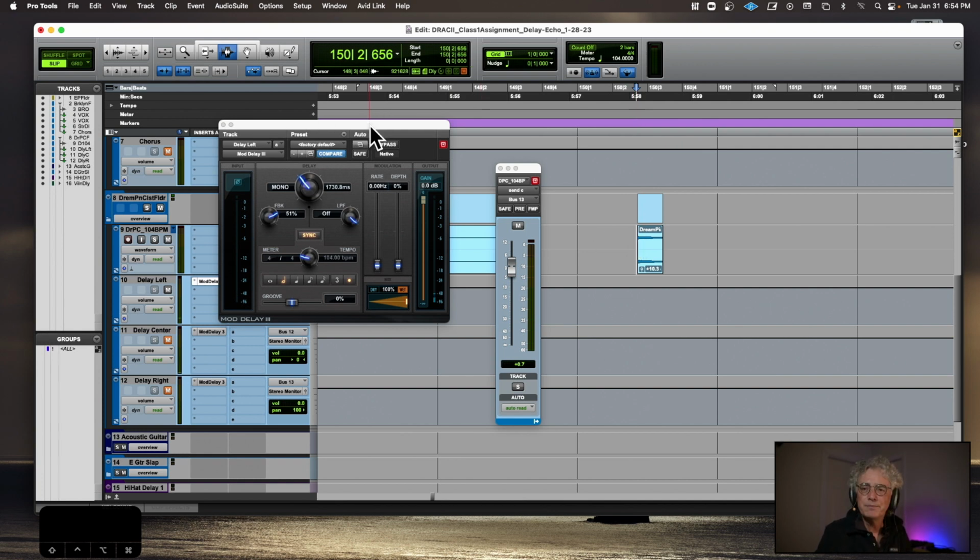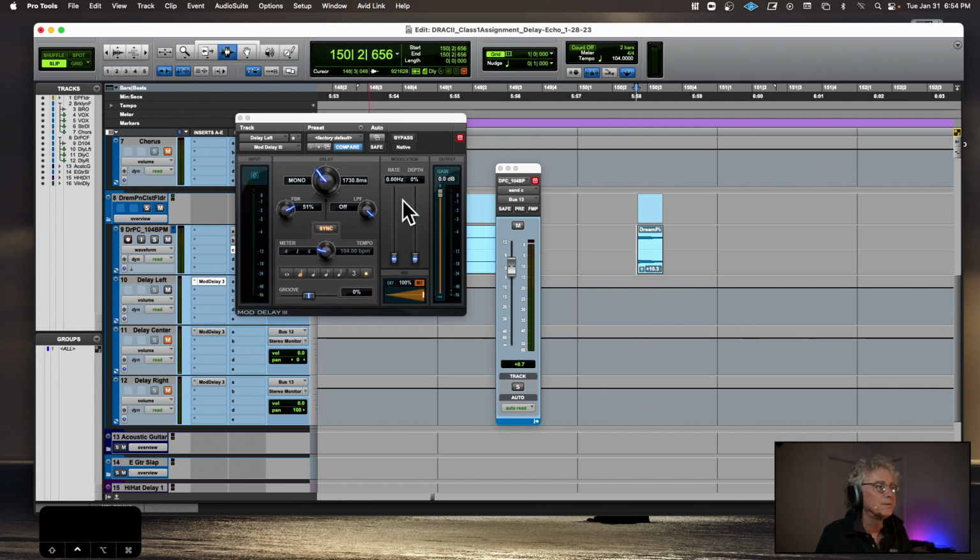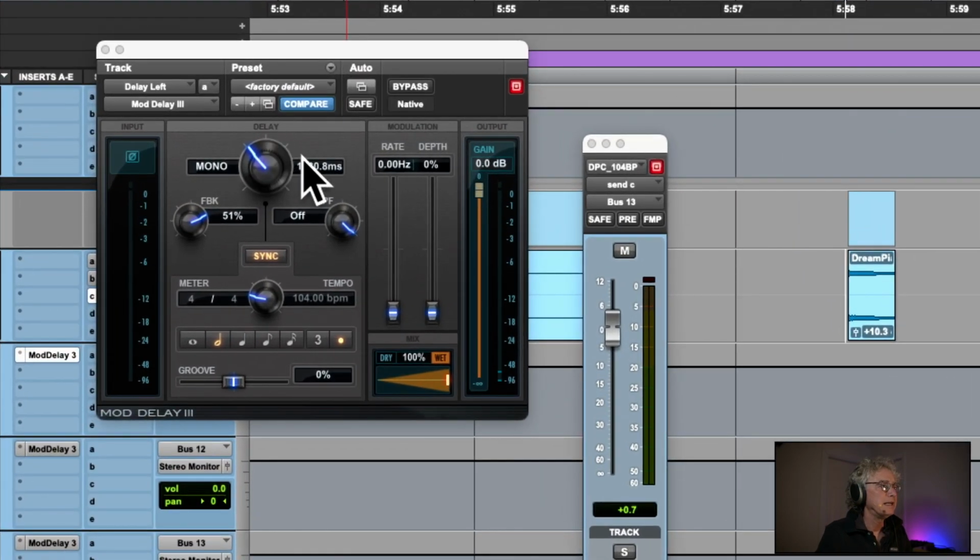The delay time, Daniel. Right here, delay time. This is set up so that. So right now I've got this set for a dotted half note. So at the tempo of 104 beats per minute, you don't have to worry about the math. This is 1730.8 milliseconds, which is the same value as this time-wise. So if I change this to eighth note, it'll come in quicker.